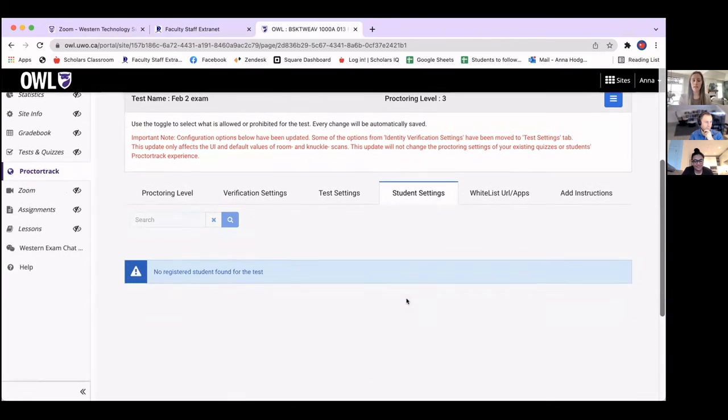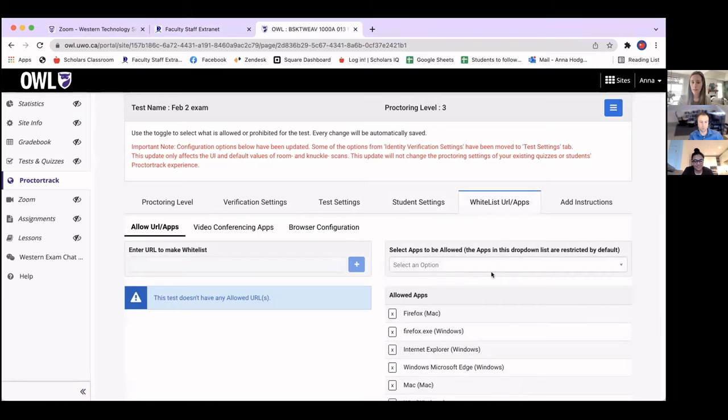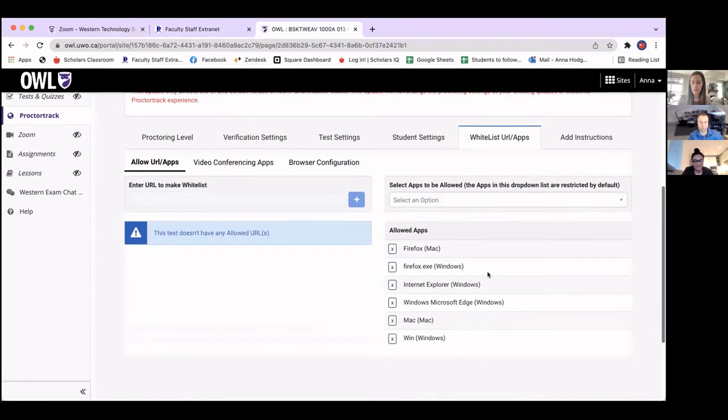Student settings. Now, if you have a student that is writing for more than 4 hours, this is where you would go in and add their extra time. I would say the majority of exams do not go over 4 hours. You may have some accommodated students with time that extends over 4 hours. When they have completed their onboarding, you can then go in student settings and add that extra time. We don't have anyone registered, so I can't do that for you, but I do have a video of that on extranet. And now we go to whitelist apps and URLs.